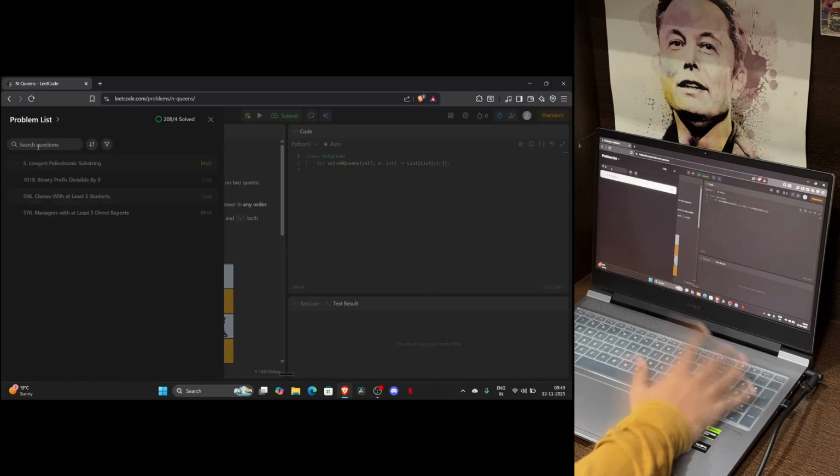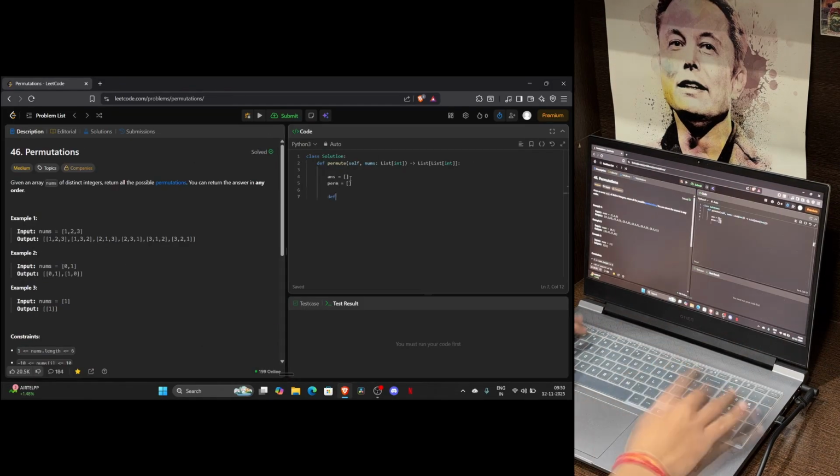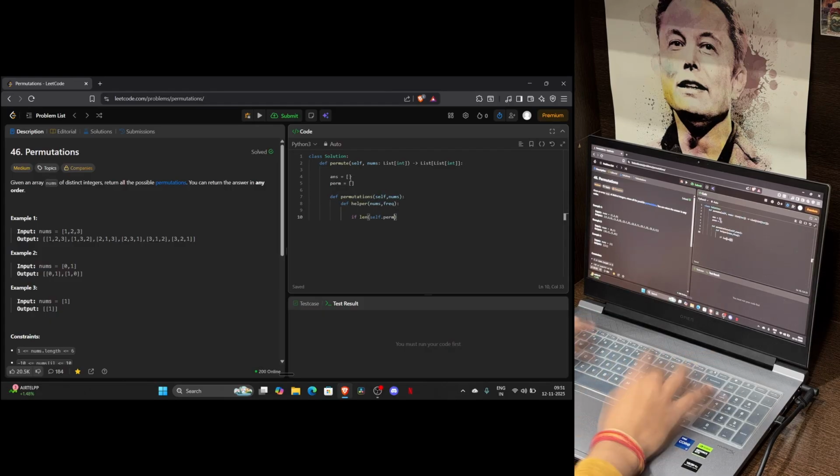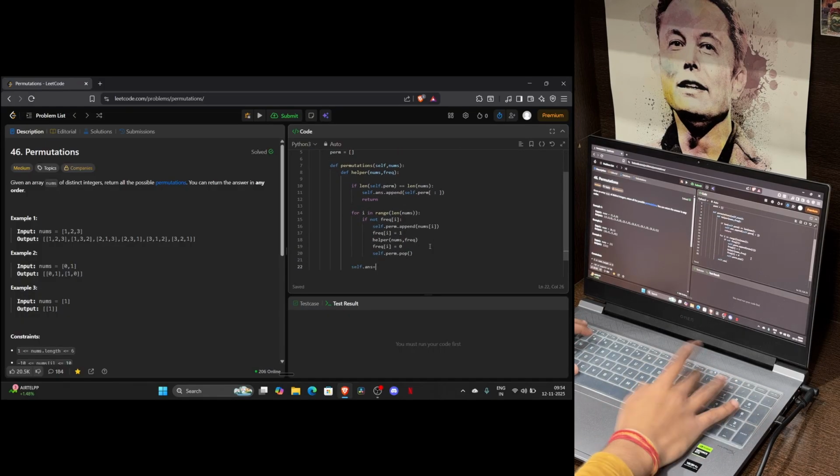Now, let's slow it down a bit and actually see these questions in action. Let's jump into the LeetCode terminal and break down how to approach, think, and solve them side by side. So the first question, for permutations we use recursion plus backtracking.